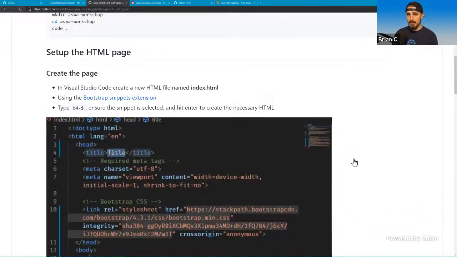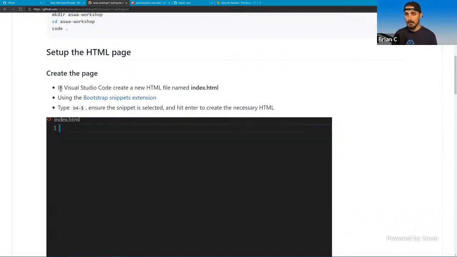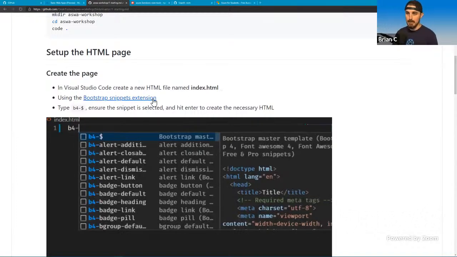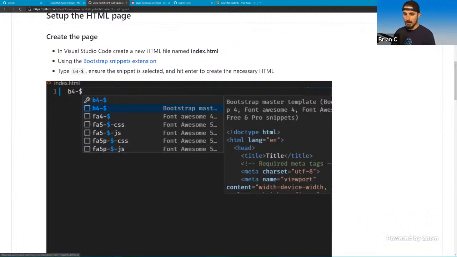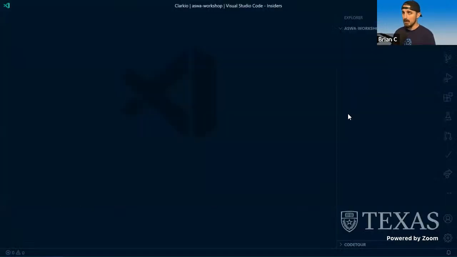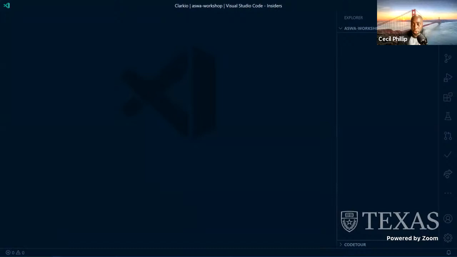Again, if I'm going too fast or anything like that, please let us know in the chat or just speak up. All right, so in Visual Studio Code, we're going to create a new HTML file, index.html, using the Bootstrap snippets extension. We're going to do that. I don't think I have the Bootstrap snippets extension, so I'll step through all of this with everybody here. We'll take the opportunity to show folks how to install extensions in Visual Studio Code, just in case you haven't had the opportunity to do that before.